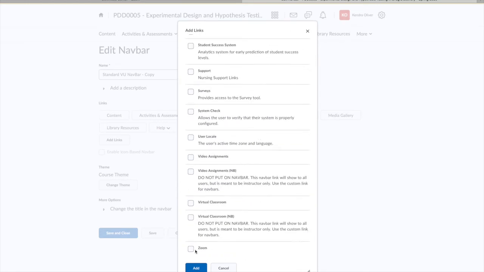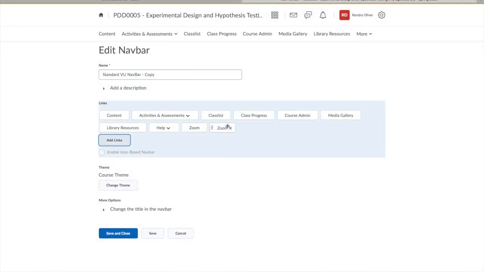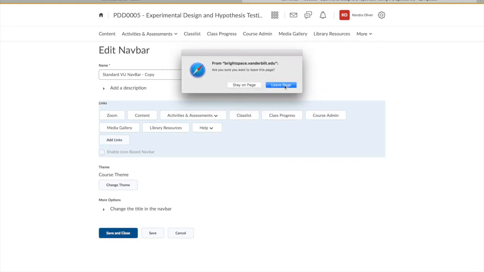You will then see it pop up on your links. Since I have already added it, I will delete the second copy of the link. I also want to move Zoom to the front of the navbar so that it is easy to find. When you exit, you will see that it is now the first option at the top of the screen.